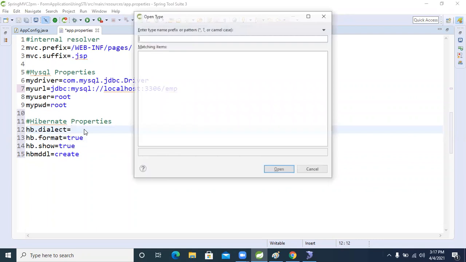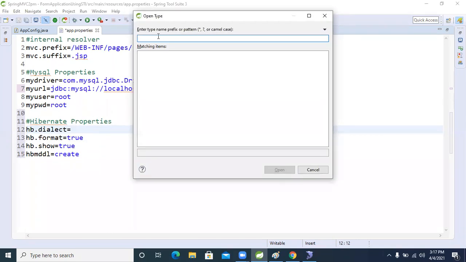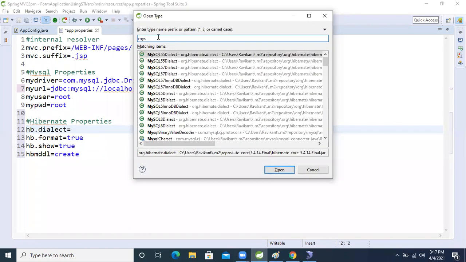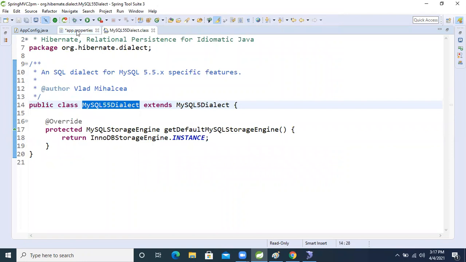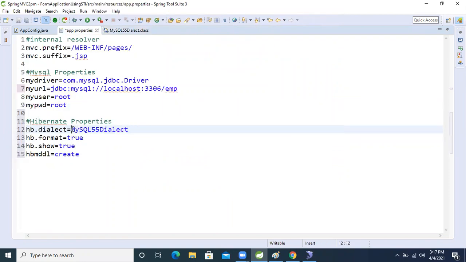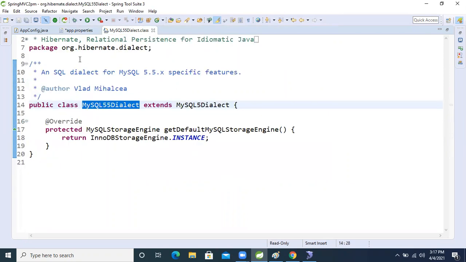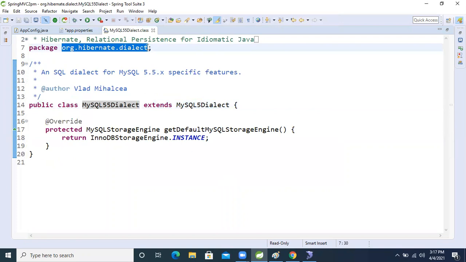Control Shift T. MySQL dialect, the first one only. What will we do now? We will copy this class name and paste it here. Then a dot. Come again in the class, go to top right, org, and copy the package name.